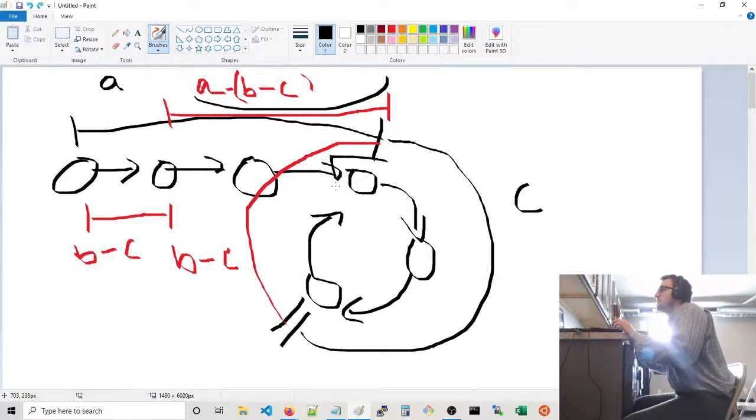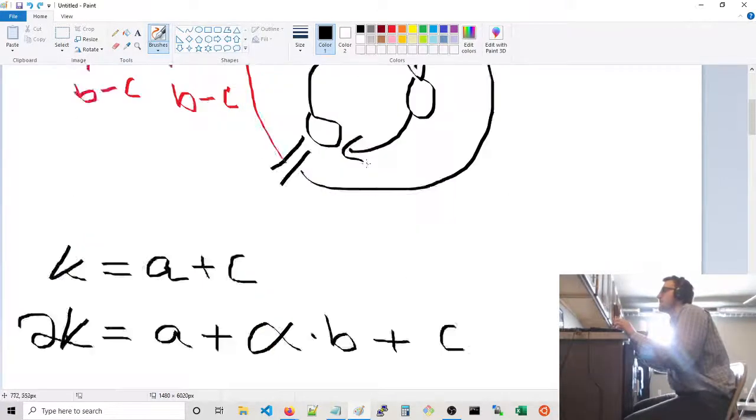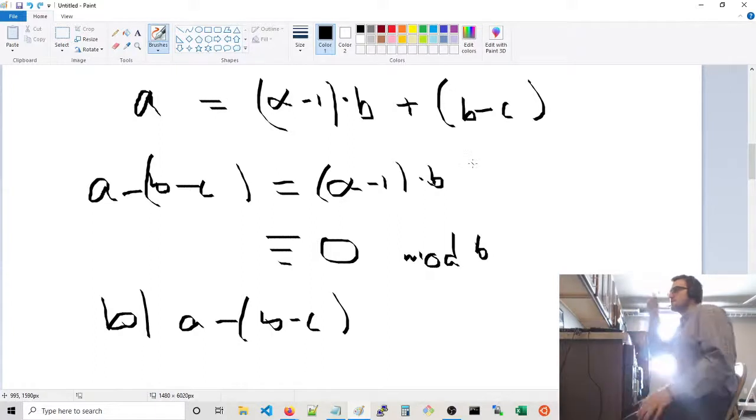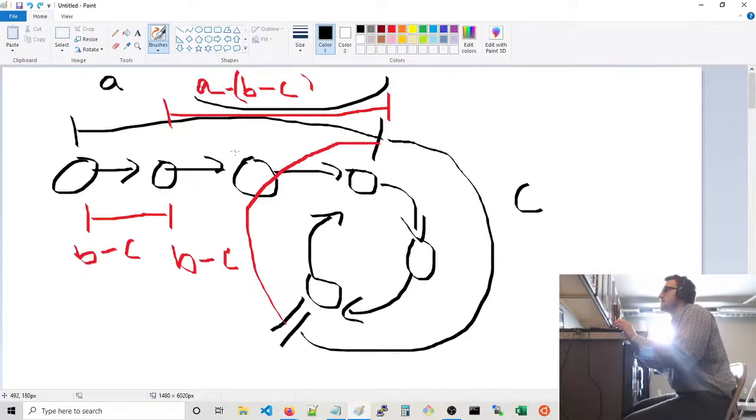Then they're both going to meet at the entry point of the cycle, because the one that's already there is going to loop over b alpha minus 1 times, and this portion here is the rest of the way, and they're equal. This is actually broken into, you could say, b plus b plus b, right? 0 or more sections of b.